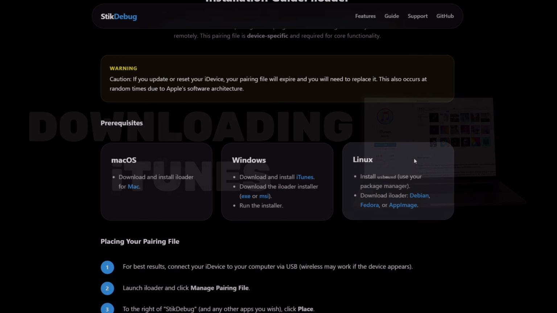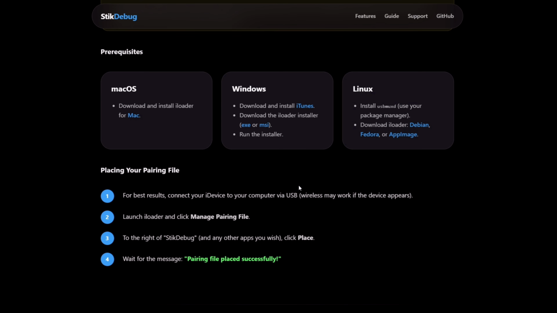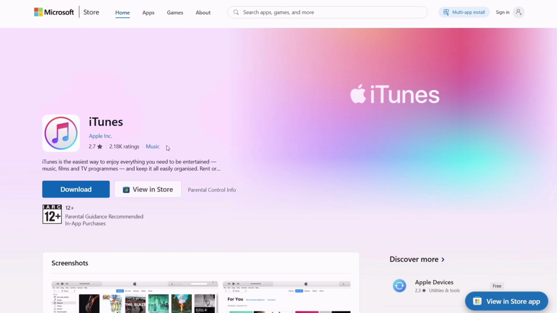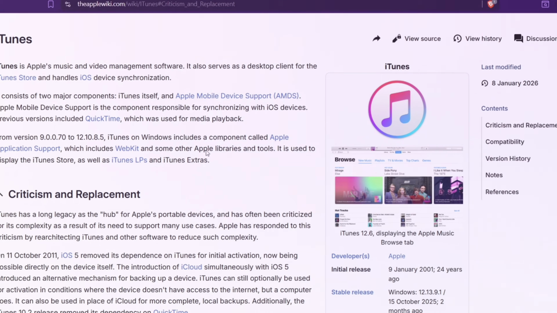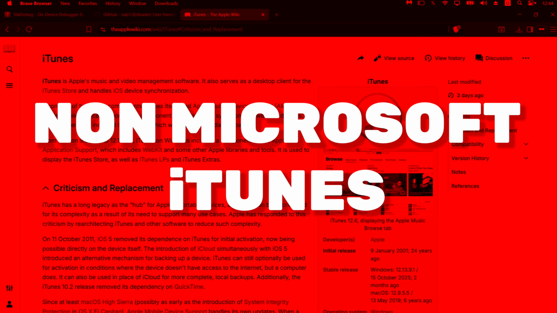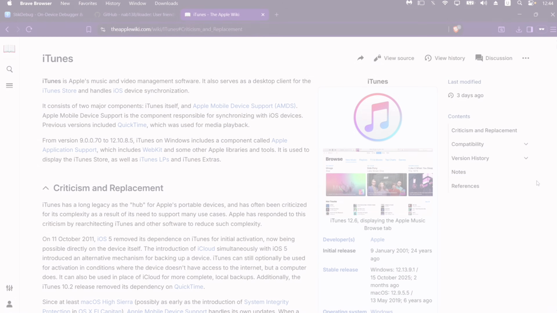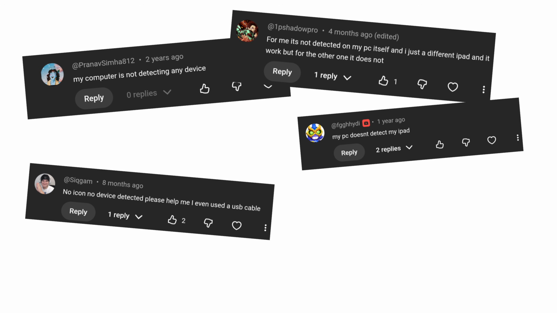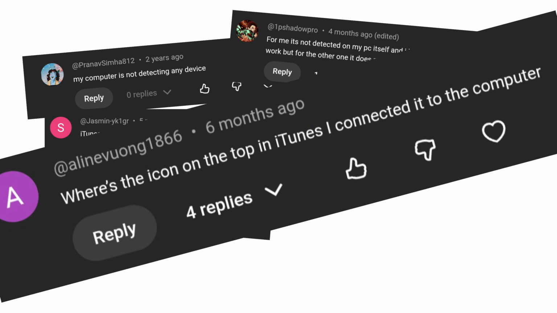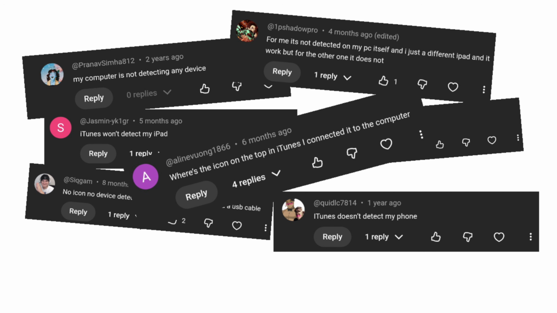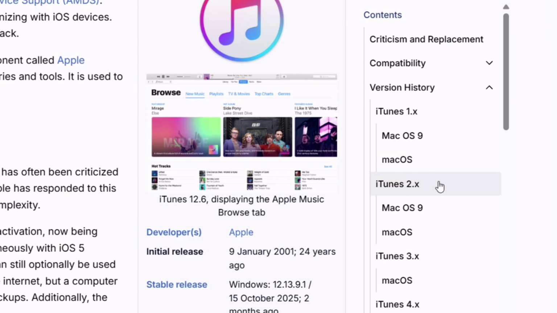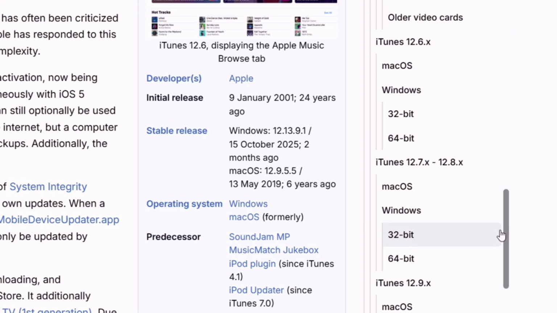So let's start by downloading iTunes, which you can download directly from the Microsoft Store. Click on this hyperlink here to get iTunes from the Microsoft Store. But in my opinion, download the non-Microsoft version of iTunes instead for better compatibility, as I have received many comments where users complain about iTunes not detecting the iOS device when installed from the Microsoft Store. So visit this website, link will be in the description. On the right, click on the version history and scroll down to the bottom of the list.